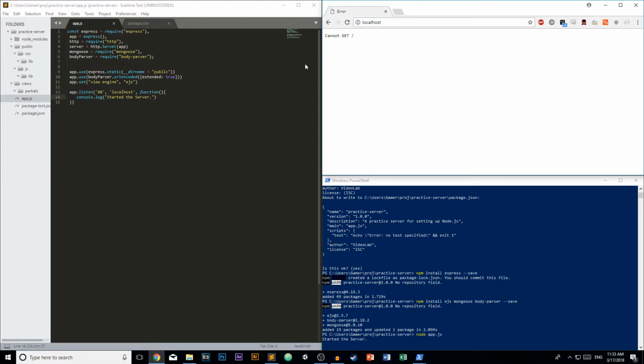And don't worry about that. If you get this message, that means it works. It's because we don't have any handlers. But you can see our server is running now. Before we had that page where it says cannot connect, but now we actually have something running here. So that's a good sign. Next, we're going to start working on the routing.